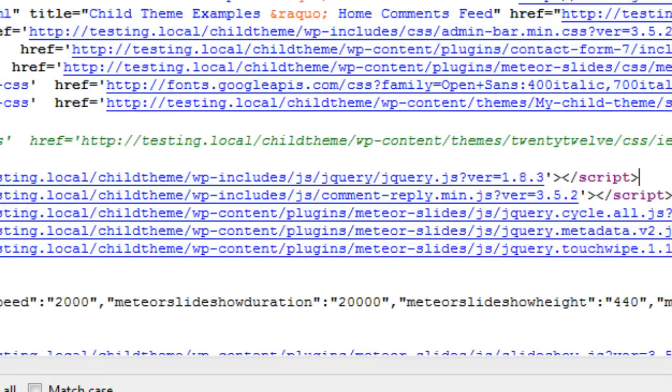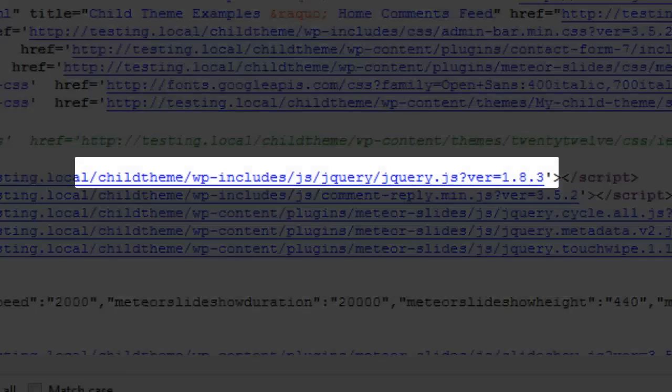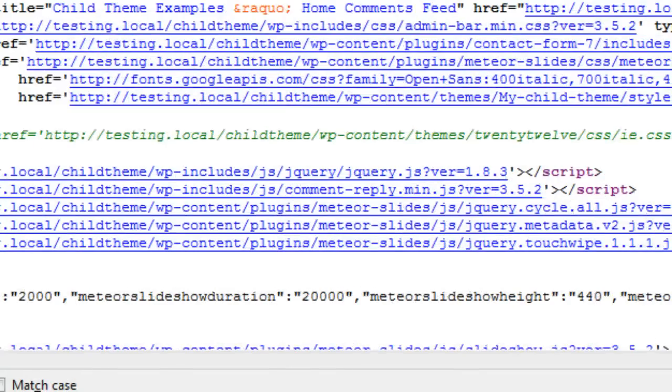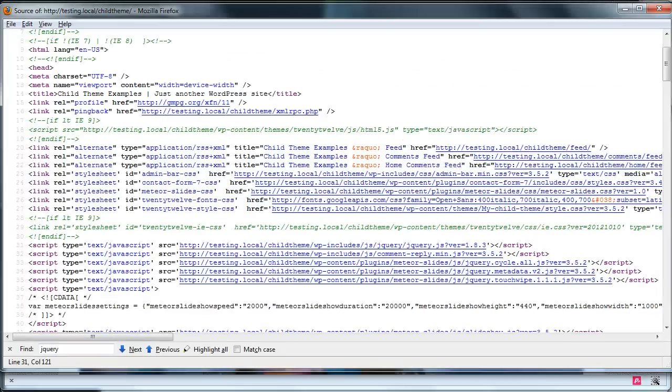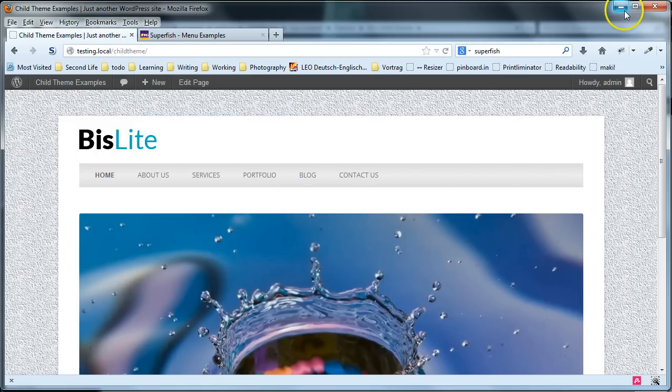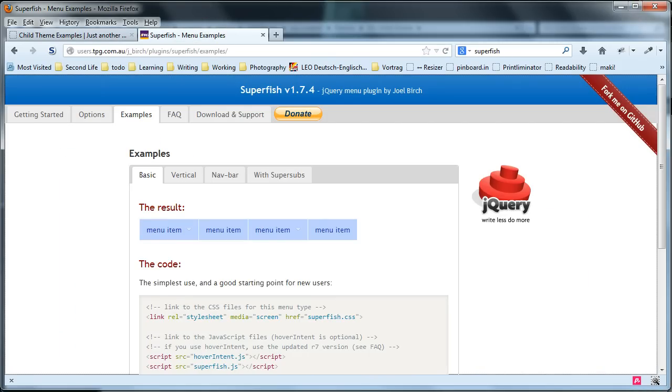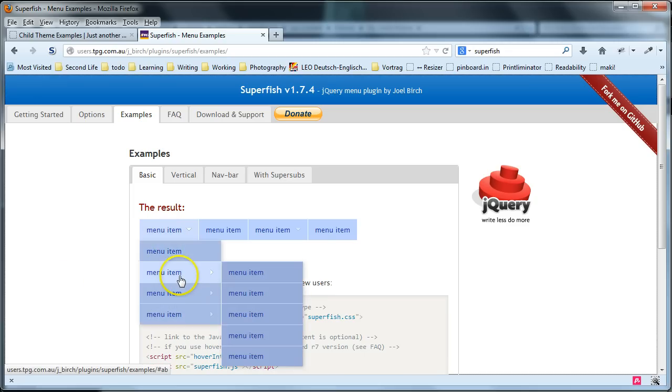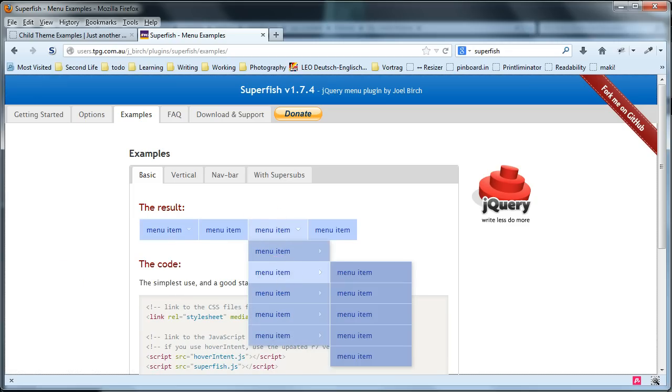As a matter of fact, the latest jQuery library is included in the WordPress version that you have already installed. So it's easy to add jQuery scripts or jQuery plugins to the site. Let's say, for example, you want to add something that's called Superfish. It's a script to add some cool animation to your menus.